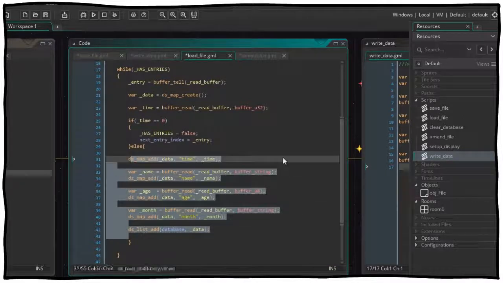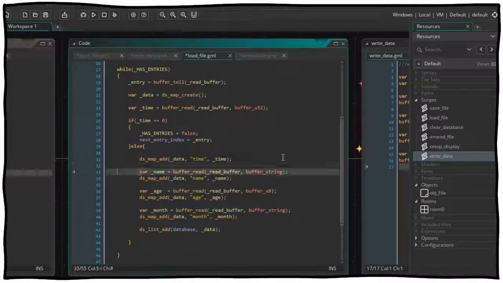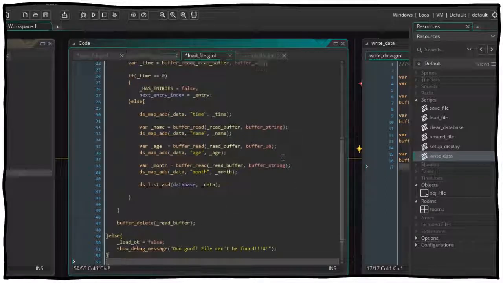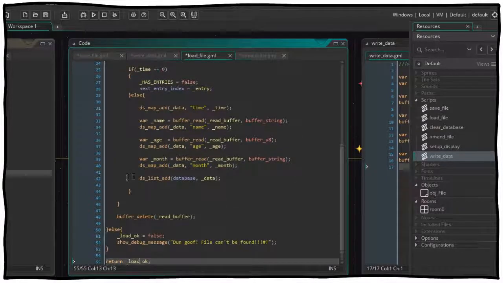So you can then indent those a little bit. If time doesn't equal 0, then we can add all of this data to the data map and add the data map to the database. We can then delete the buffer, and it's all fine and good. And that should be the last of load, so we should be okay.